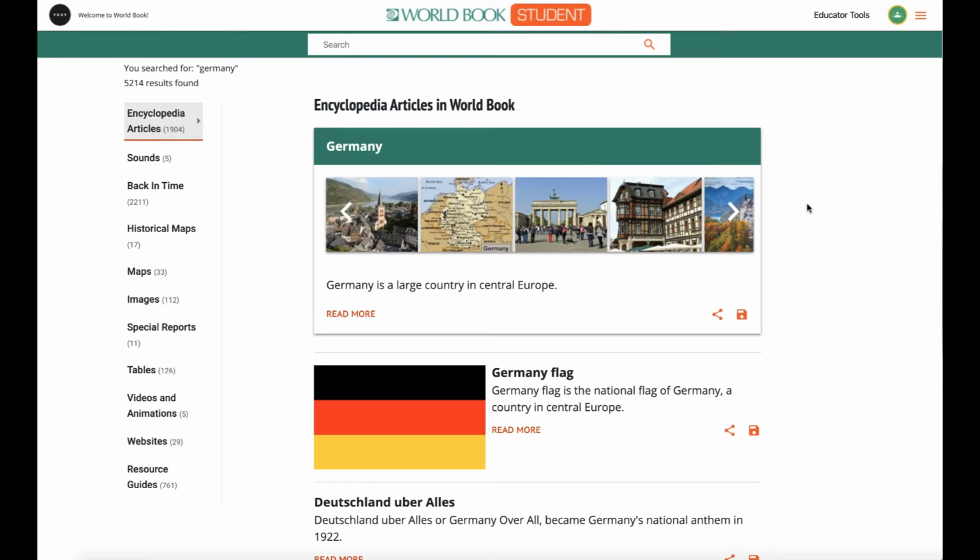Once you click search, it will bring you to this results page. The number of results will be listed in the top left. You can narrow your search results by format, such as articles, maps, images, and so on. Without even having to open the article, you can share the resource via Google Classroom or email, or save it as a PDF to your Drive or to your My Research account.